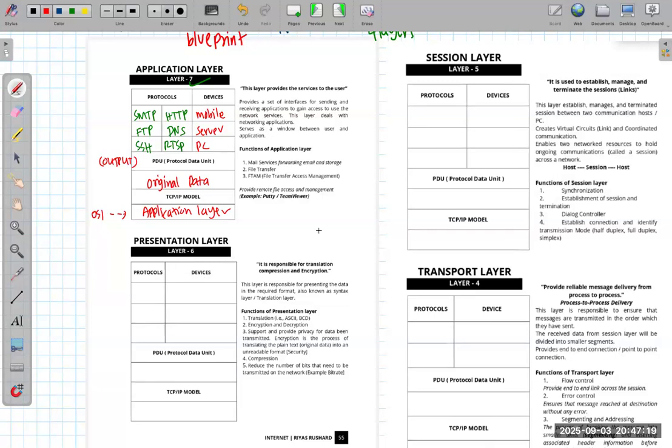It is responsible for encryption and decryption. In this layer you do translation, ASCII, BCD and everything, encryption, decryption, and support in terms of compression. Here you will be using formats like PDF for documents, MP3 for audio, and JPG for images.